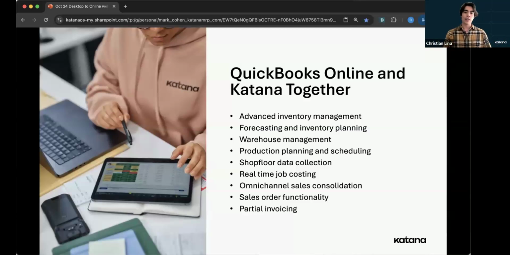With that being said, omni-channel sales consolidation, we already talked about that as well. And we do give you the ability to partially ship inventory, partially receive inventory, partial invoicing, and partial billing. And that works directly with QuickBooks Online.